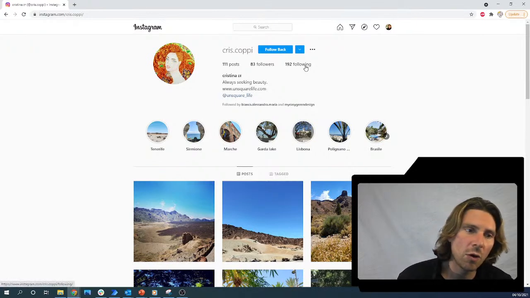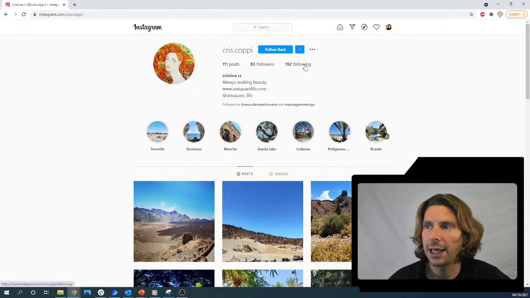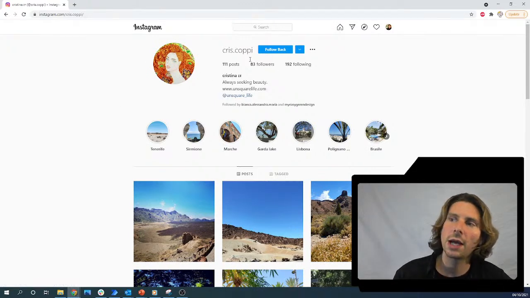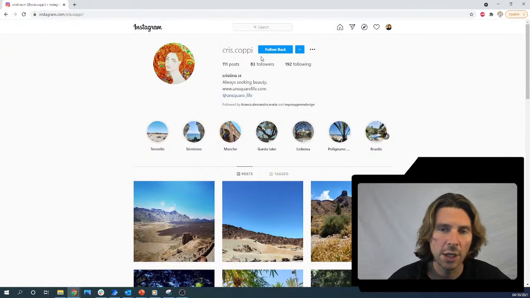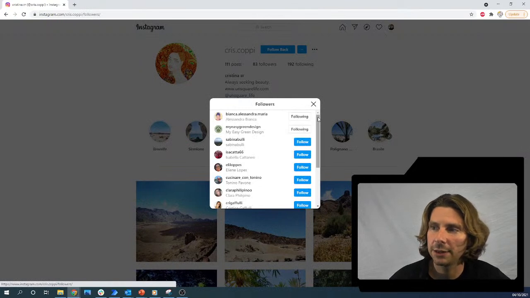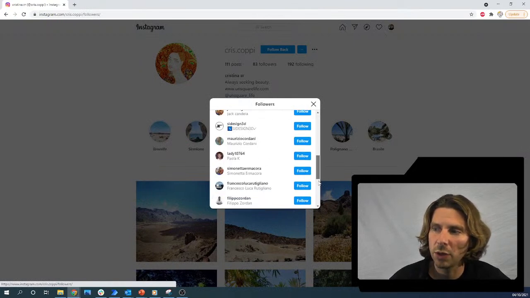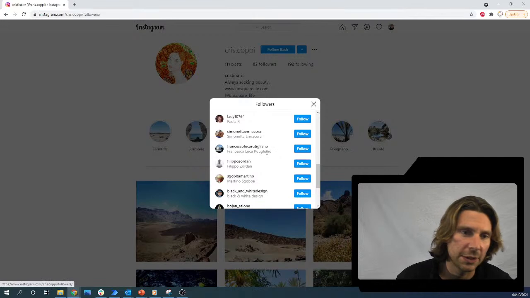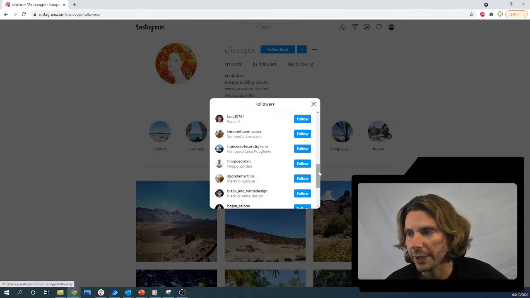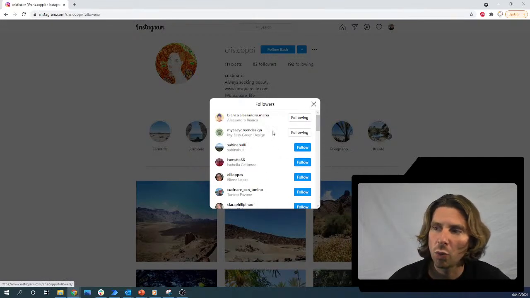Or I could follow all of the people that they are following and create a clone account out of this account. Now if I wanted to do this manually, I would have to click here and maybe scroll all the way down and get the information from the different people. Now with automation, this is going to be automated.